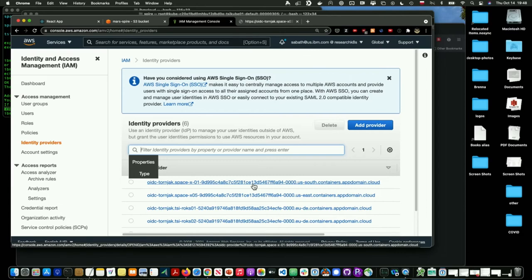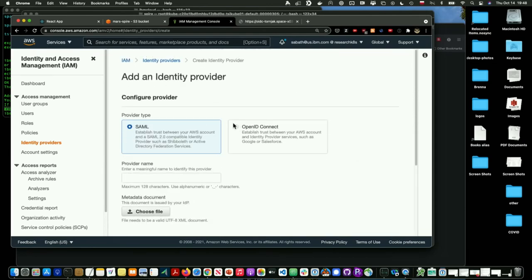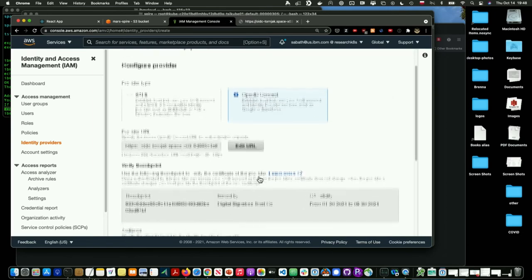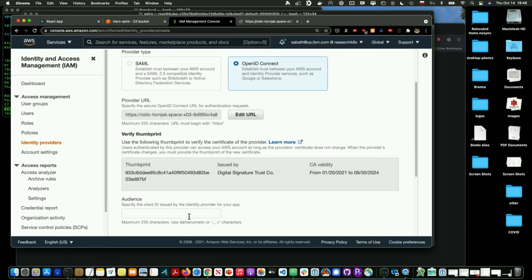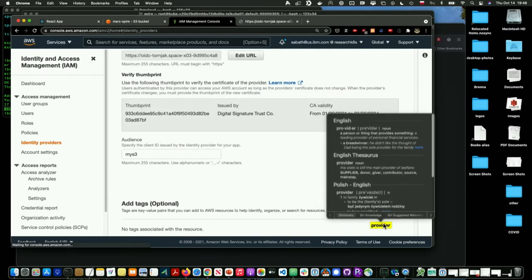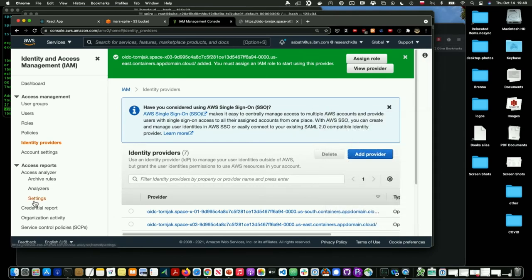Okay, so we're going to create an identity provider. So let me just click on provider, OpenID Connect type. And I'm going to use the URL of the SPIRE server. Get thumbprint. Okay, here we go. It works. We define the audience, let's say my S3. I guess that's it. Add the provider. Okay, done. So we just created ourselves an identity provider.